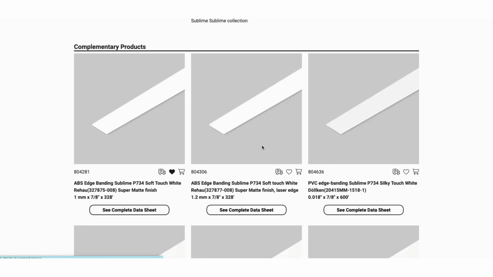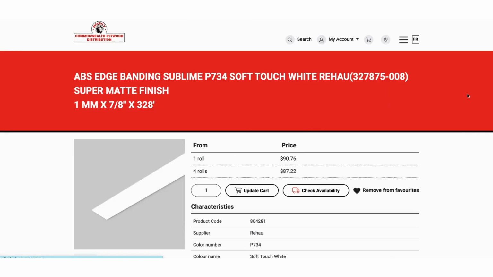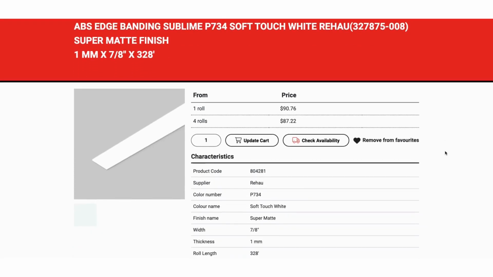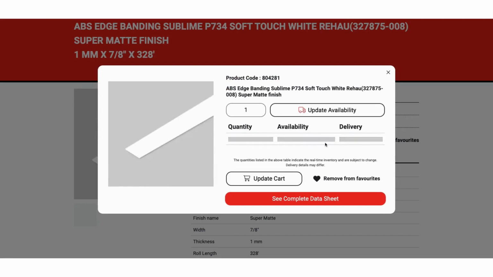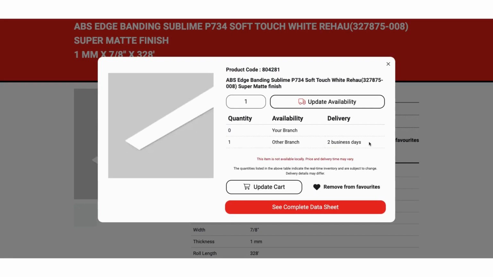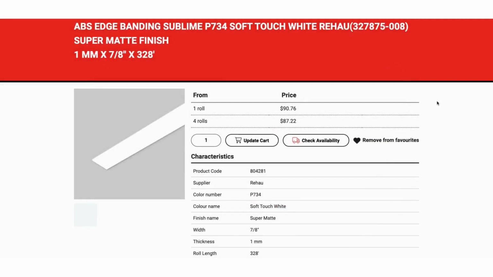If you click on the first edge bending, you will be redirected to the page of the product. By looking at the availability, we can see that there are no quantities available at this branch. However, it is possible to order it from another branch. An estimate of the delivery time is offered. Please note that since the item is not available locally, prices and lead time may vary.